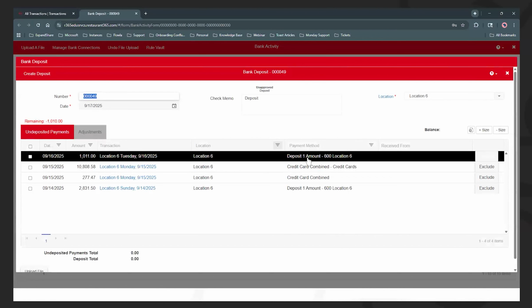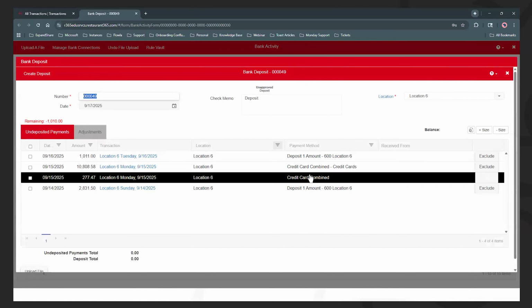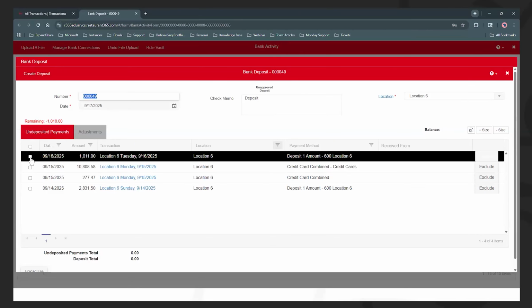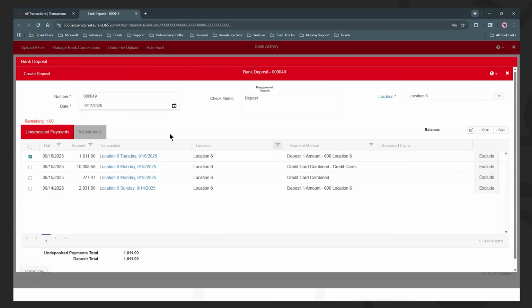So we have a couple cash deposits. Those are identified by the deposit one amount. And then we have a couple credit card deposits here. Now, this specific amount that we're looking at was a deposit on 9/17 for $1,010. So we know that this needs to be tied to a daily sales summary that is prior to 9/17, and we're looking in this $1,010 range. We have a daily sales summary on 9/16 that had recorded a deposit of $1,011. So we can see here that this has a difference of a dollar.